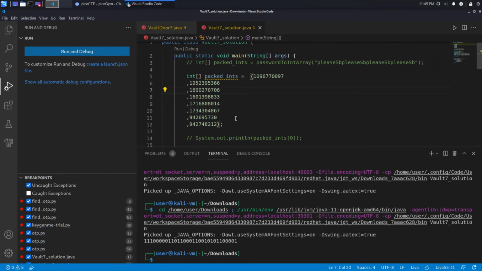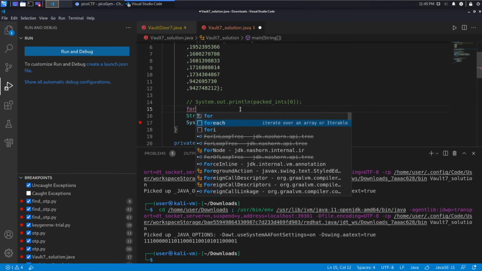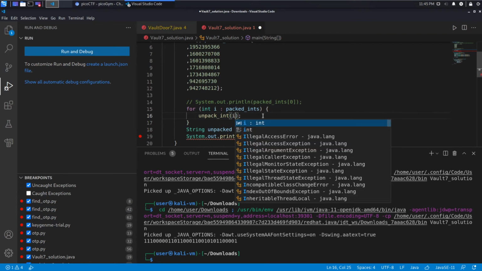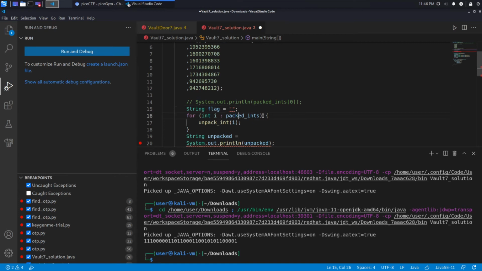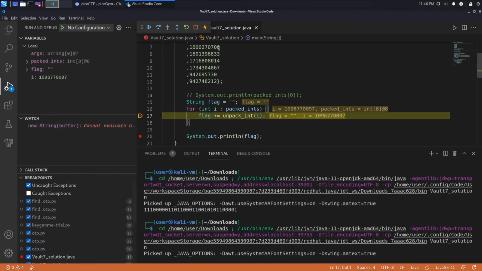So now we have our flag in the packed ints. So what I would like to do is loop over each packed int. I'd like to unpack it, unpack i, and then let's create a string called flag, and we'll set it to be an empty string to start, and then we'll print it out at the end. And we need to do that plus equals that I talked about, where we'll add on all of our output. So let's run this. We'll go to this point, and we'll debug, and we'll see what this gets us.